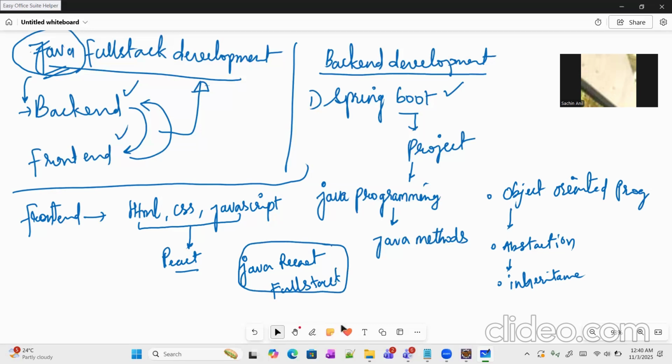Within this, if you ask what applications I'm going to use, I'm going to use four different applications here.